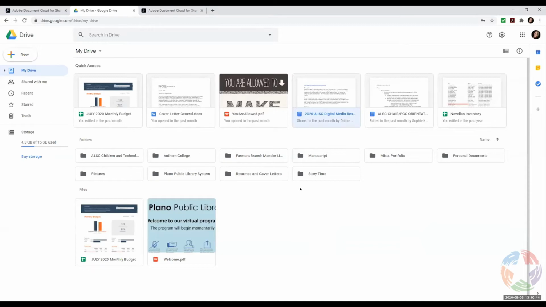And Jamie, we have a question. We have an attendee who would like to know, if you save on Google Drive, is it taking up space on your computer?